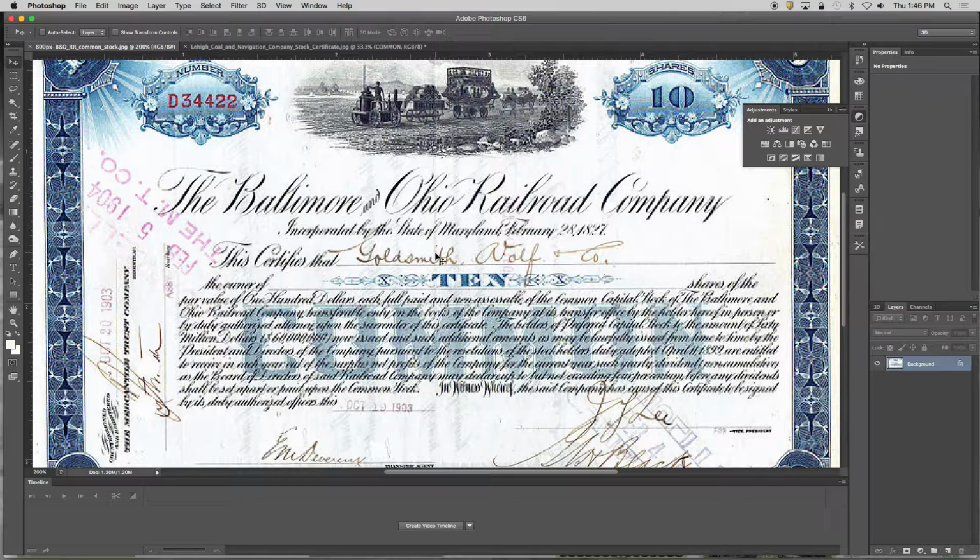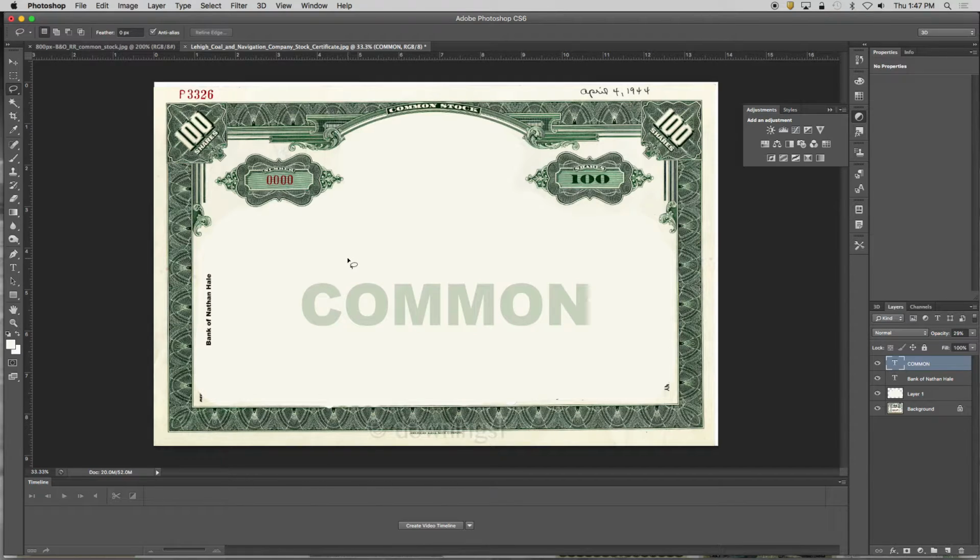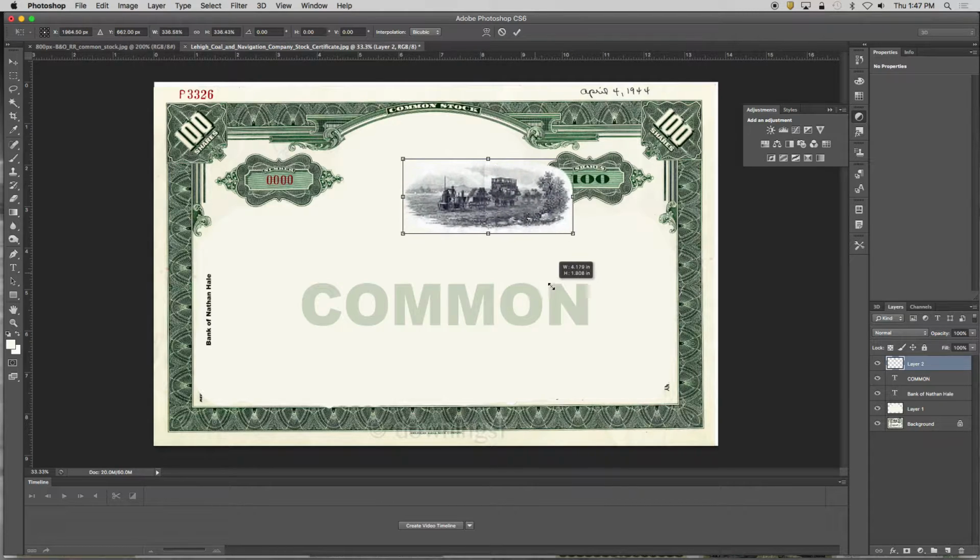So what I'm going to do is take my lasso tool and lasso around right here. All right, and then I'm going to copy it, so Command C. Then I'm going to go back over to this one. I'm going to create a new layer, and I'm going to go Command V. And you'll see that it shows up right here. This one's a little bit small, so I'm going to need to Command T to resize it. Hold down my Shift key.